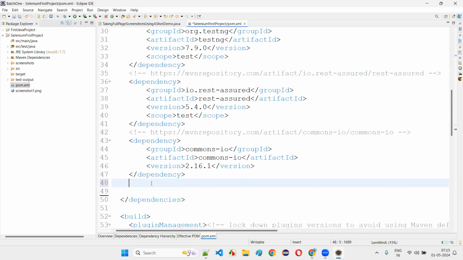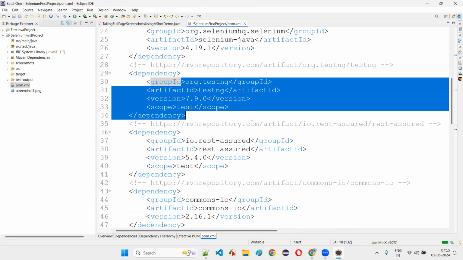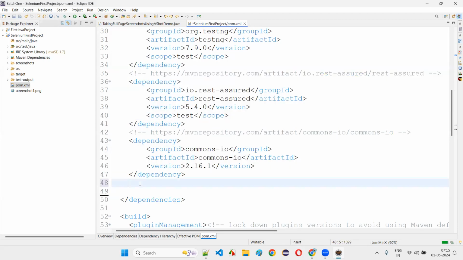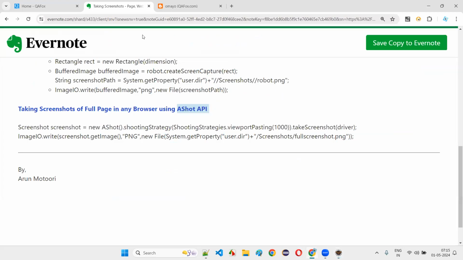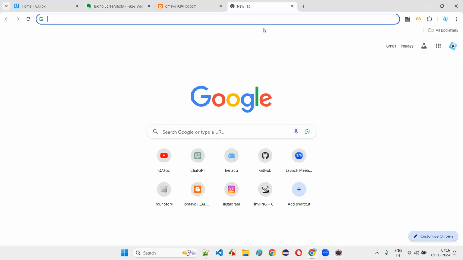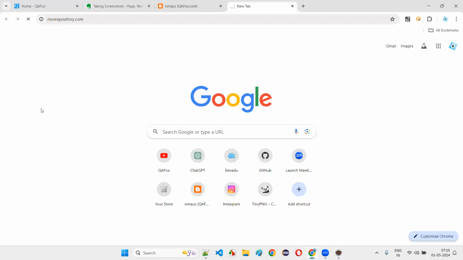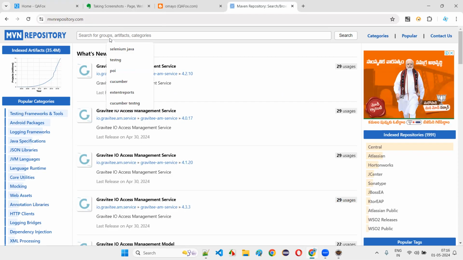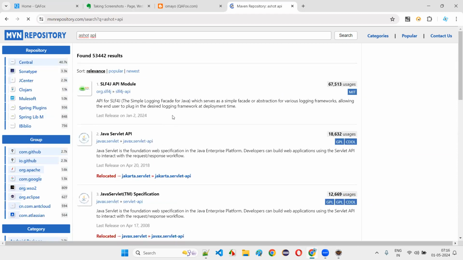But now I'm going to add the library of AShot API, which is a third-party library. TestNG is a third-party library. Apache Commons IO is a third-party library. REST Assured is a third-party library. Like that, one more library I'll add, that is AShot API. I have to search this in MVN repository. In MVN repository, search for AShot API. Search like this.